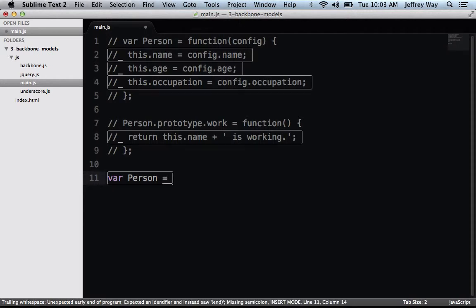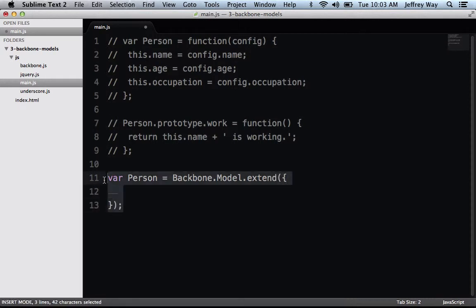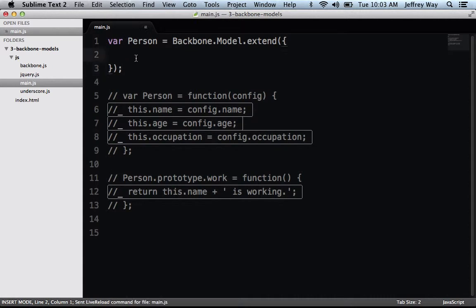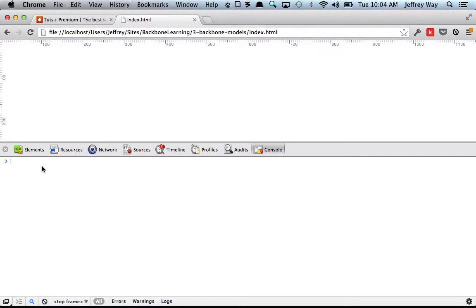And the way that we can tell Backbone that we want to take advantage of everything that it offers is we're going to extend it. So I will say Backbone.Model.extend. And you know what? Why don't we take this and put it at the top just so I'm not running off the page. So let's leave it like that and come back to Chrome. And once again, we're going to try it.